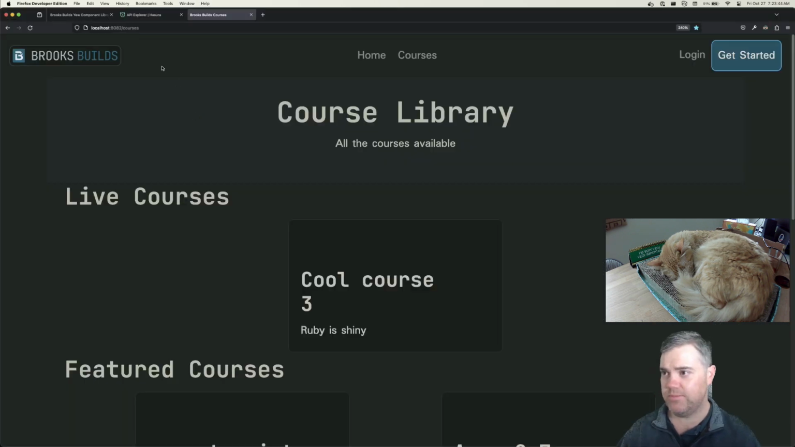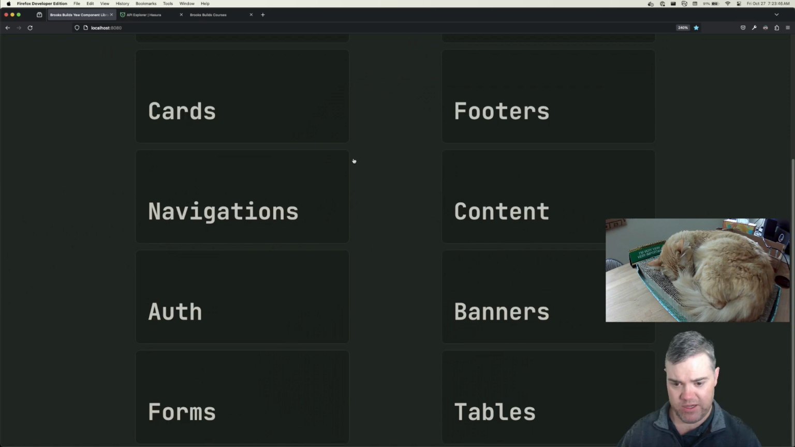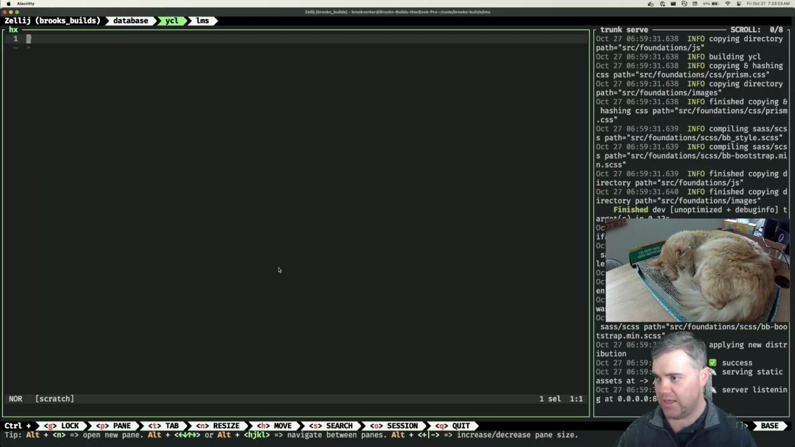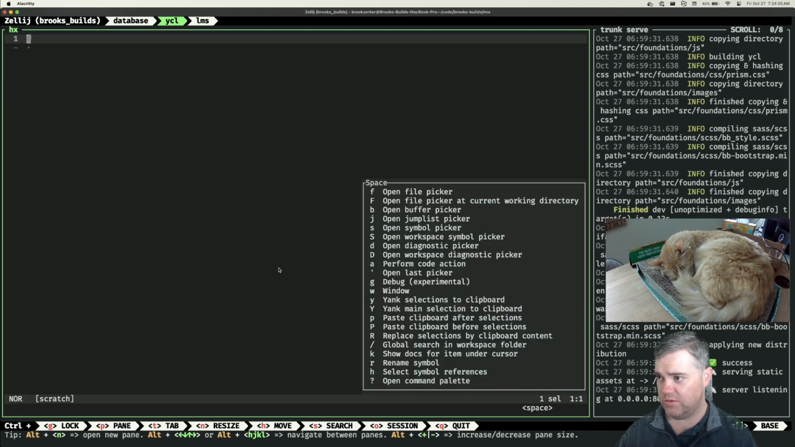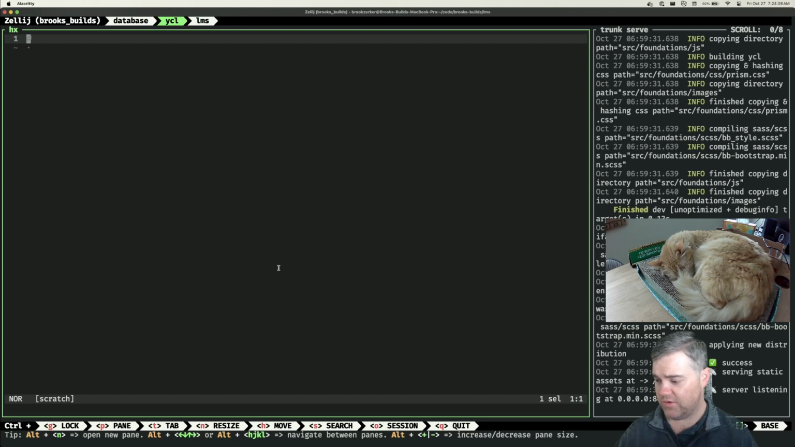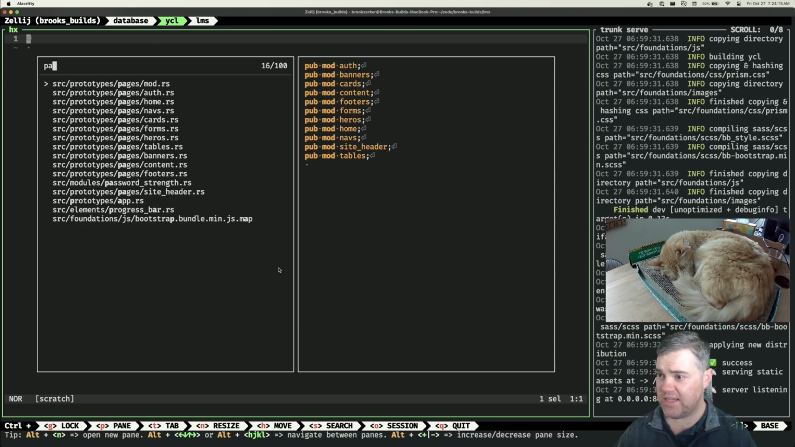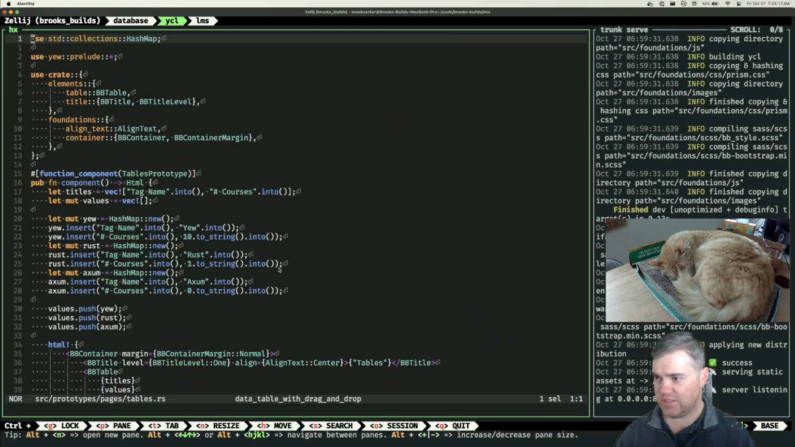So here's what I want to do. In our component library, we're going to go to tables, and we're going to create a data table section down here. We might be able to use that table, but we're going to have to create some other stuff around it, most likely. Let's see, I'm in YCL. Let's go to page. First of all, I can buffer close that. I don't need that anymore. We want pages or prototypes pages, tables.